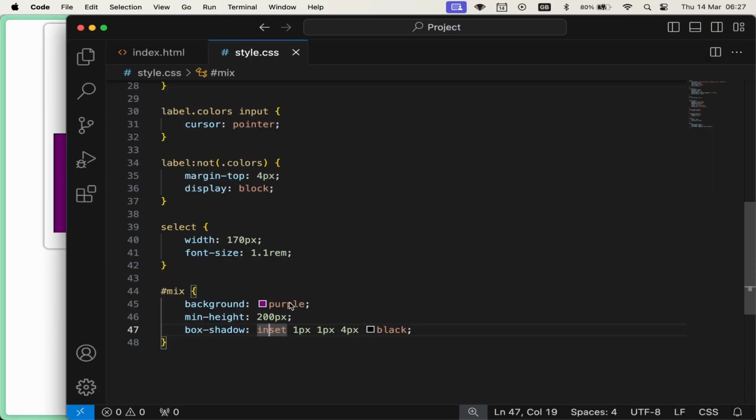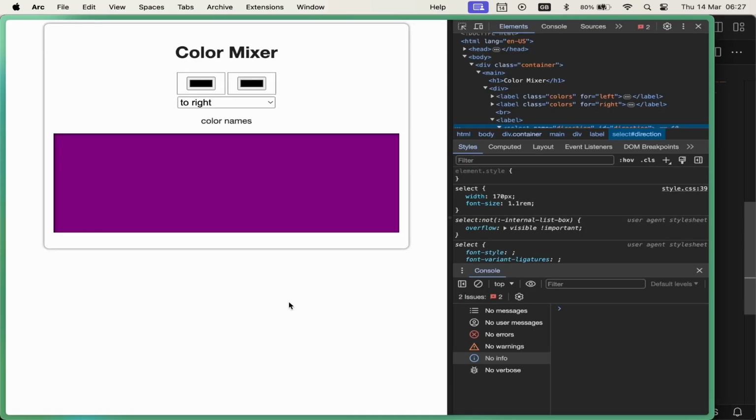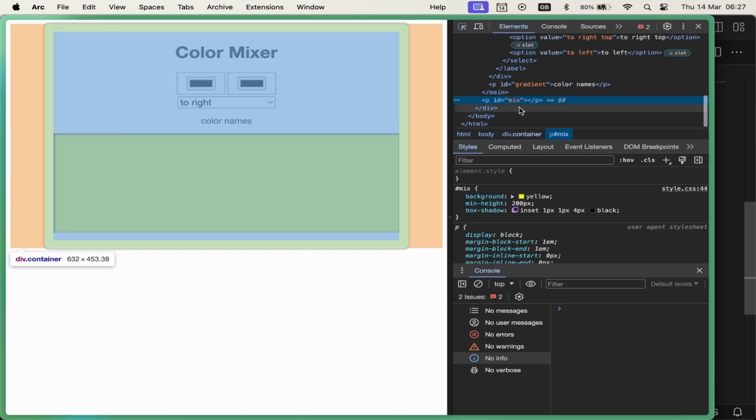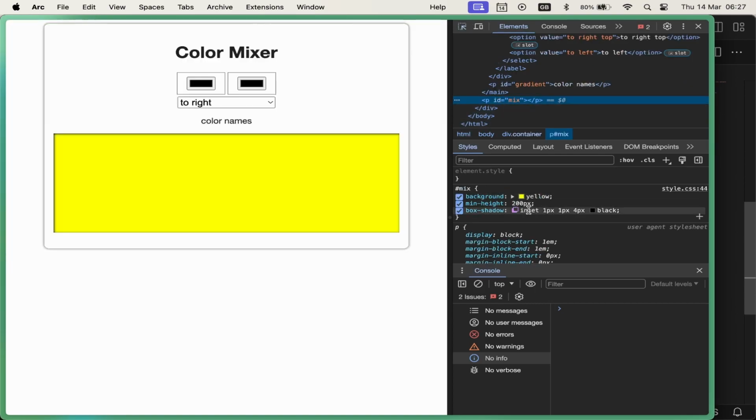Let's see how it looks. Let's change this purple to something different, like yellow, so it's easier to see. Here we go. Let's grab this element and see what's going on here. If we remove this inset, what will happen? It should be outside. You see the difference? Now it's outside, and now it's saying I want inside. So it moves the shadows, making this element look like it's hiding behind, which is a nice effect.